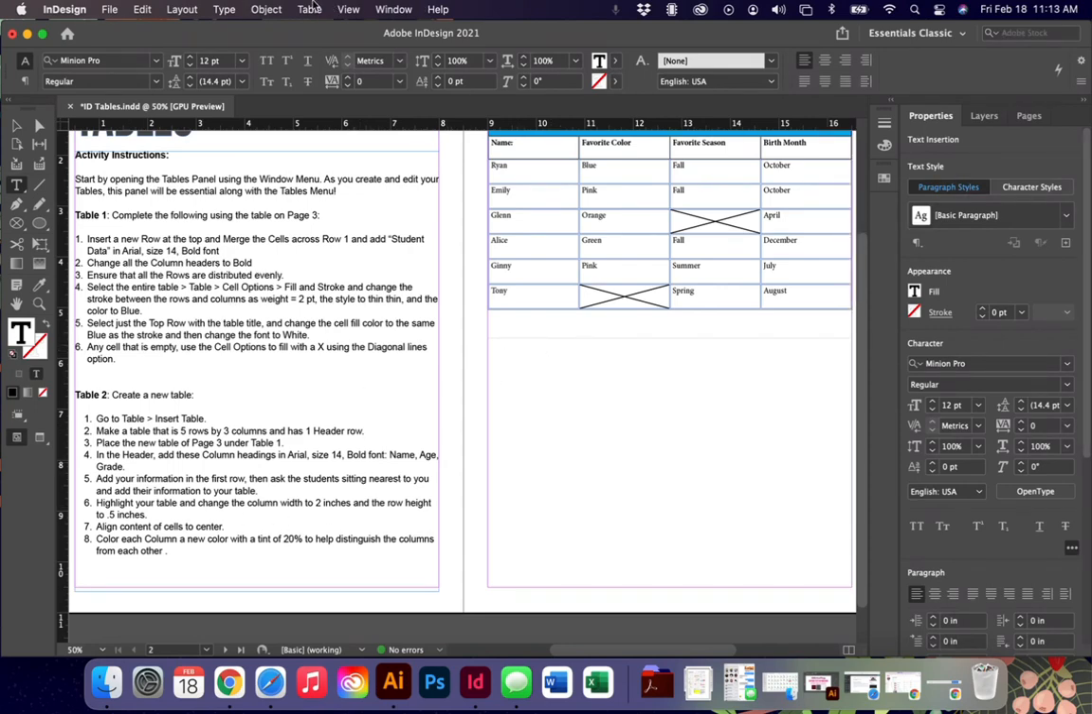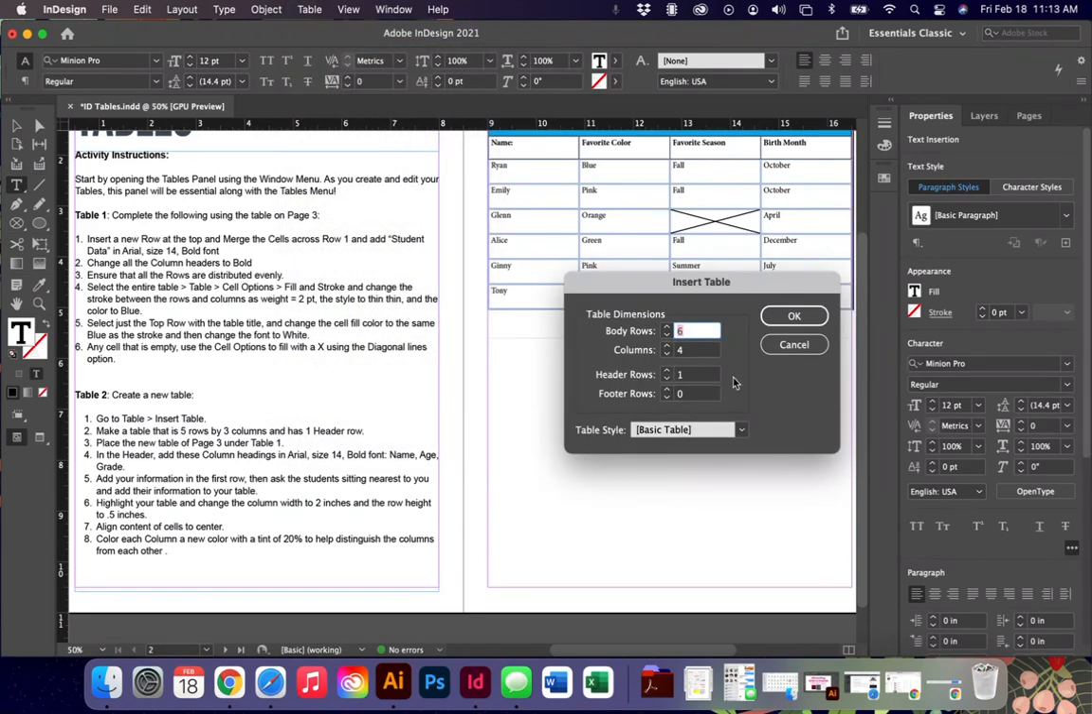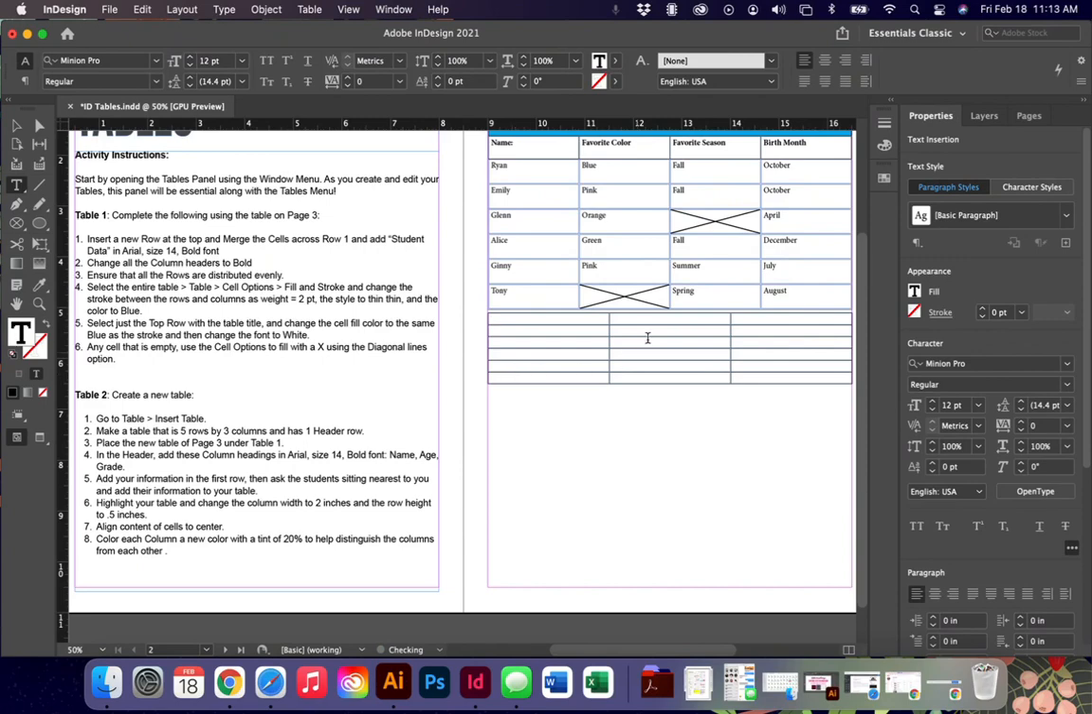Now, let's talk about inserting. We're going to go to table again, and we're going to say insert table, and I'm going to do a 5-row by 3-column, and I'm going to make sure I have 1 header row, and I'm going to say okay. And it's going to place that in automatically for me.